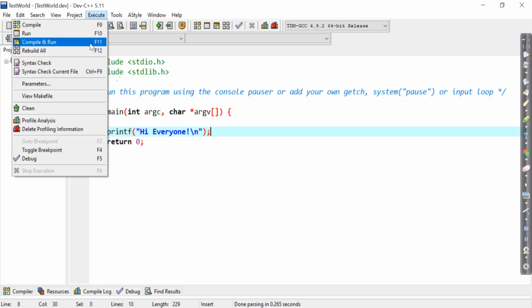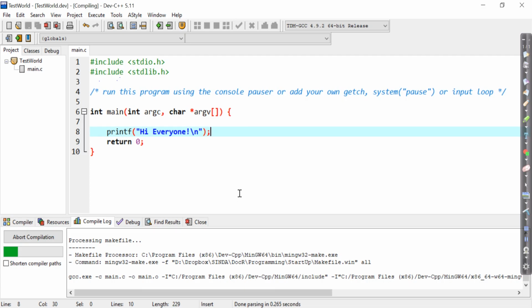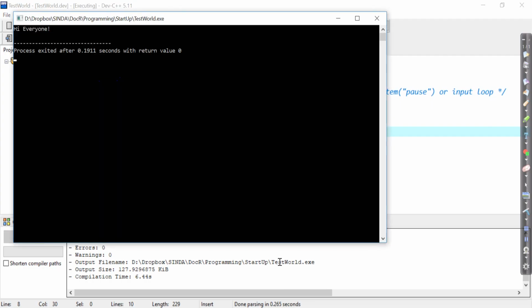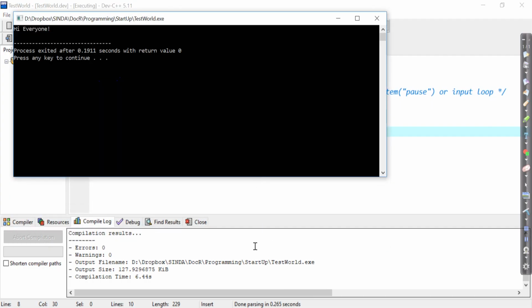Usually I will just go to compile and run, because if compile has some error, it will still not run anyway. So you can just click on compile and run. When you click on compile and run, you see a few things happening below here, and you see a pop-up. So what are these things that have happened?